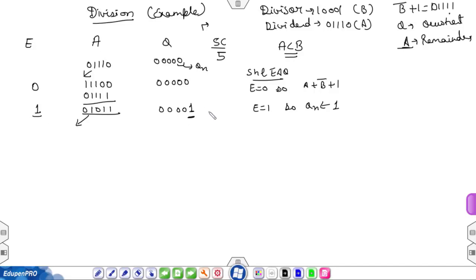Now why is it 1 here? Because E is equal to 1 here. After performing the addition operation, E is equal to 1. So according to the flowchart, if E is equal to 1, then we have to set Qn equal to 1. Here Qn is the last bit of the quotient. So write the value 1.